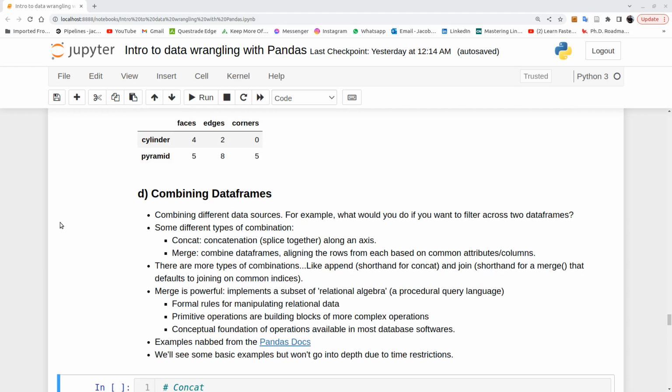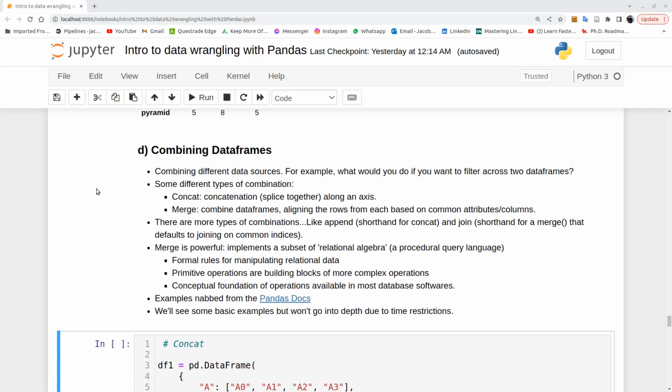The first one is the concatenation, or the concat function. You literally just splice together 2 data frames along a chosen axis. And then the second type is the merge, which is more powerful, and it allows you to combine data frames by aligning the rows from each of the 2 data frames based on common attributes or column values that they share. There are more ways to combine data frames in Pandas, like append and join, but these tend to be shorthands for certain parameterizations of concat and merge.